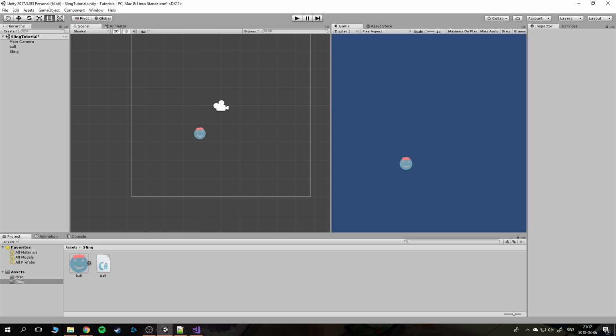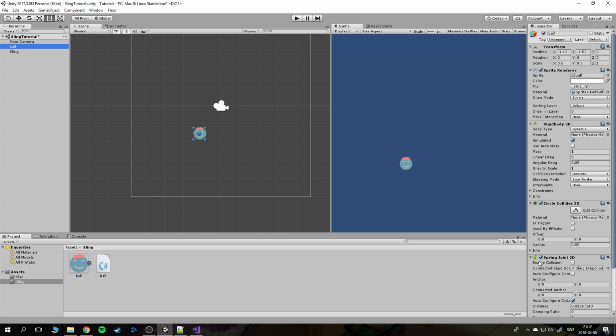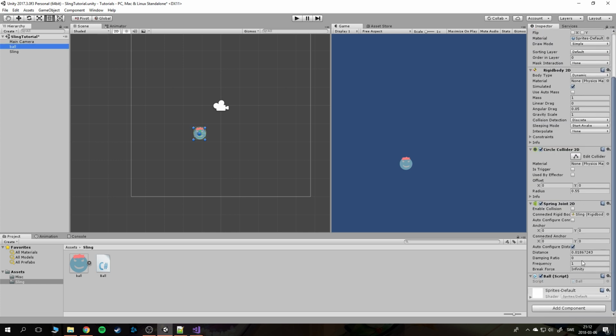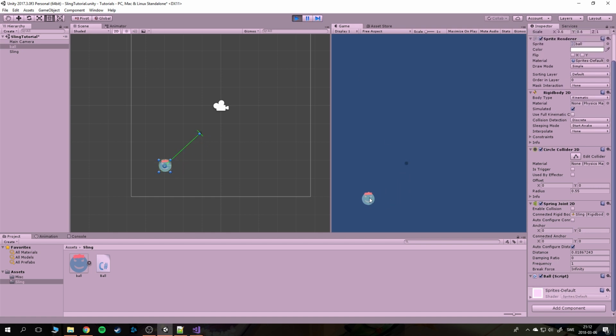So let's press stop, select the ball. We can see that there is something called frequency on the spring joint. And frequency is how many periods it makes in 1 second. One period is when the ball is starting over here, for example, and goes over here and then back to where it started. That's 1 period. So if the frequency is set to 1, it means it makes 1 period in 1 second.